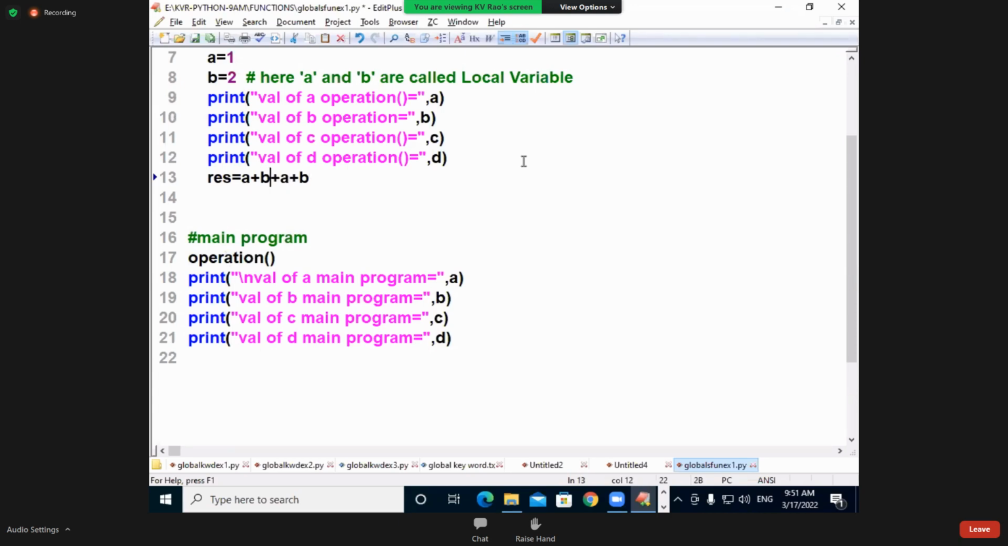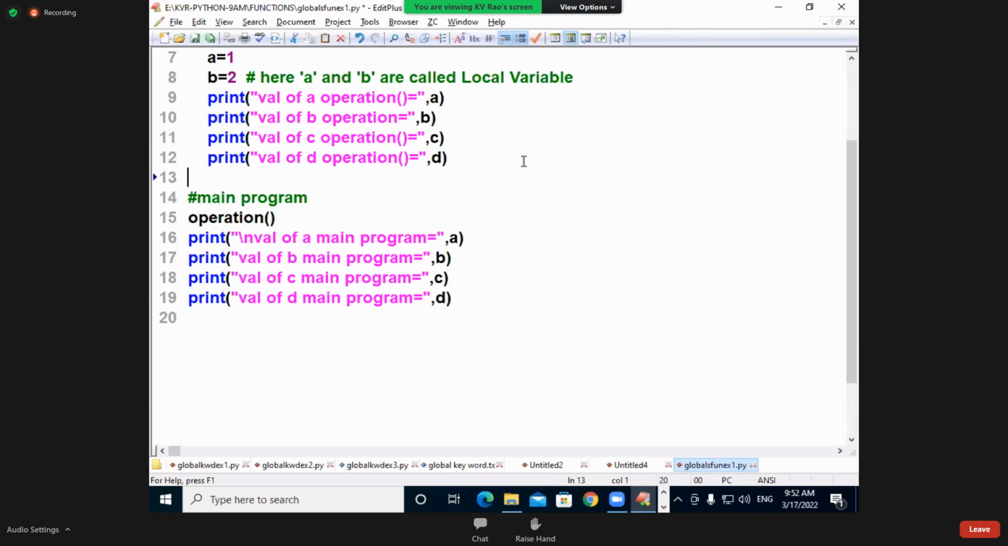What is the first A B? Global variables. What is the next A B? If I write A plus B, what answer will come? 1 plus 2, 1 plus 2, you will get it. But I want to get 10 plus 20 plus 1 plus 2. How to do it, sir? There is a function called the globals function.